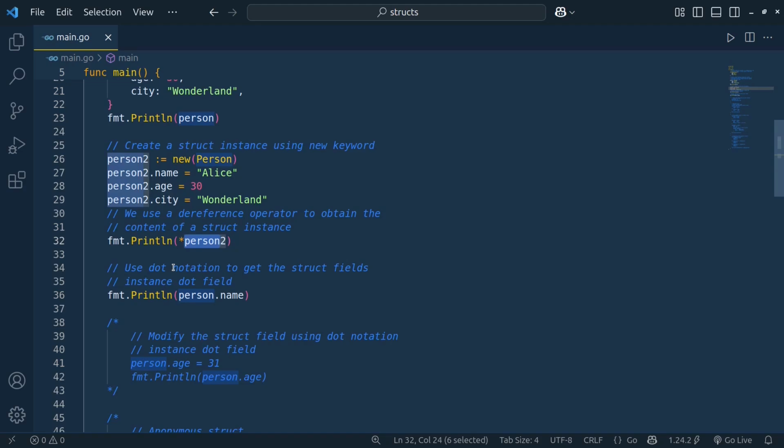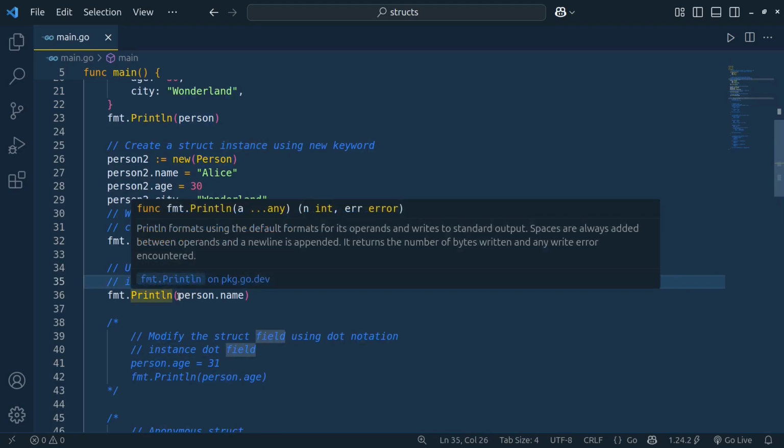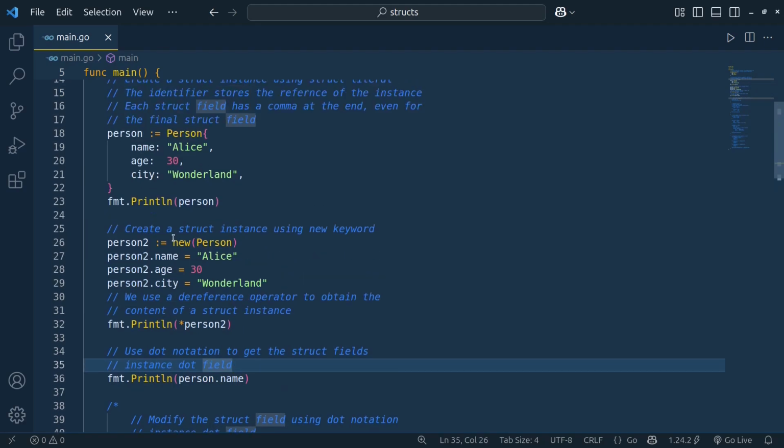If I want to get the value of a certain field, I can use the dot notation to get the field content, okay? So I use the instance name, and I put a dot, and then I put the field name. So for example, person.name will be referring to Alice in my case. So let us see these lines of code.